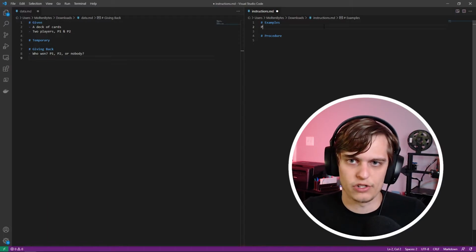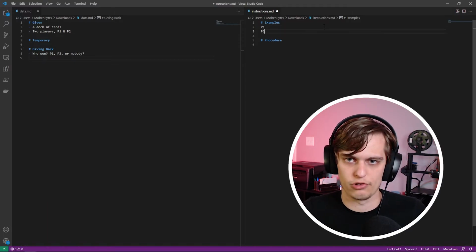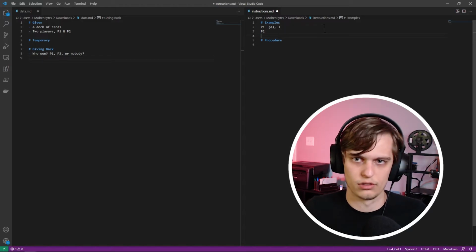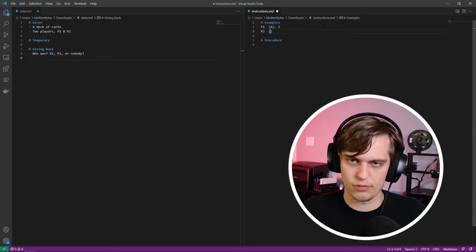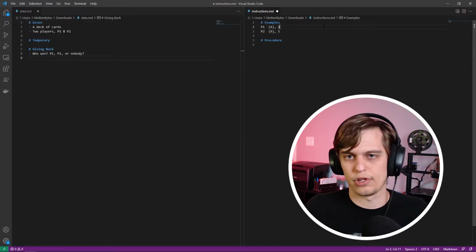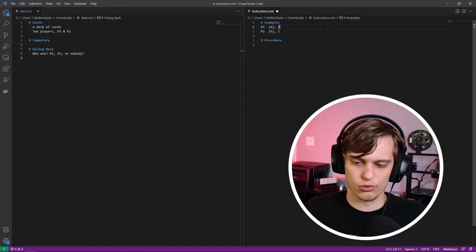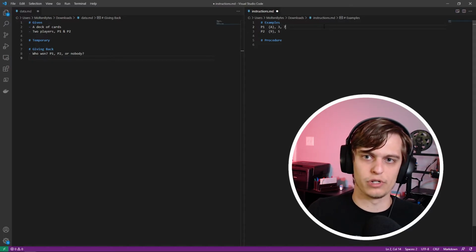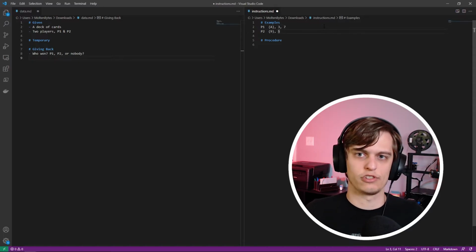First one, we're going to say that we have player 1 and player 2. Player 1 is dealt an ace and a 3, and player 2 is going to be dealt a 9 and a 5. So player 1 has a sum total of 14, and let's say that they get a 7. They now have 21. That is pretty much the perfect hand, so they take what they've got.